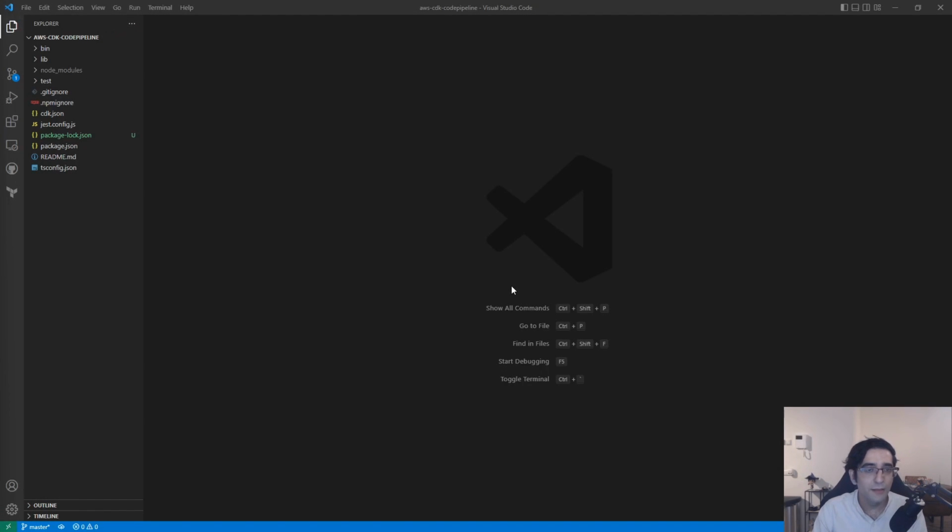Okay, let's start creating our code pipeline. I created a fresh new CDK stack, called it AWS CDK CodePipeline, and I will start adjusting it and creating a code pipeline. Before we do that, let's dive into the project structure. Before we just used the lib to deploy a simple Lambda function, but now we will do a little bit more. So it's maybe good to know what the project structure is and how to use it.